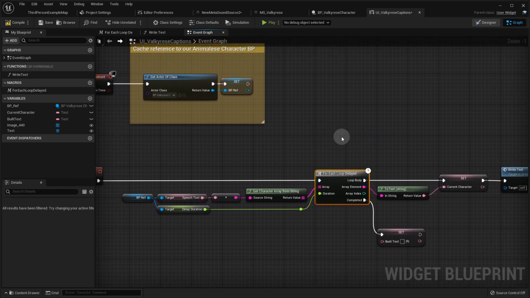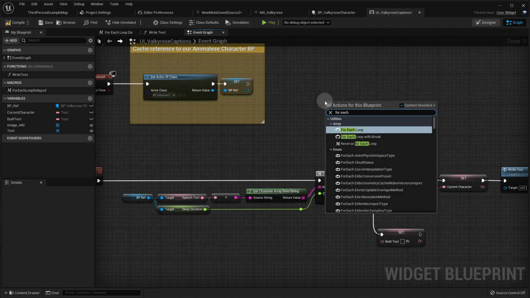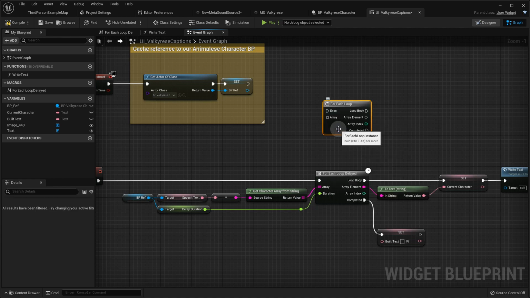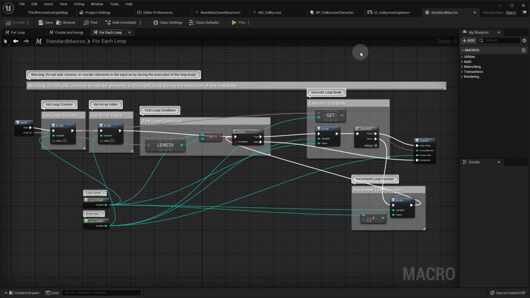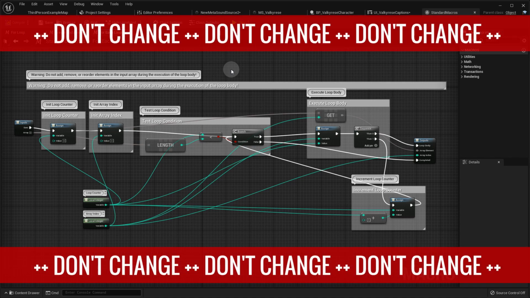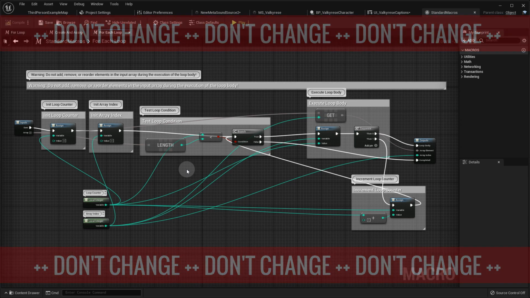This macro is a modified version of the for each loop node, and it contains a delay node, which allows us to work through an array of letters, in this case at an observable speed, getting us that typewriter effect with the text. So first of all, add a for each loop node to your graph and double click on it. You'll be taken to the standard macros tab, and you'll be able to see the inner workings of this node. Do not, absolutely do not, fiddle around with it. We're going to leave this macro exactly as it is.